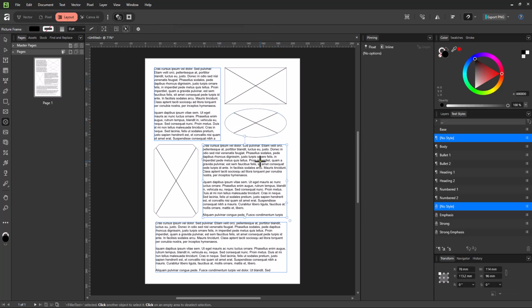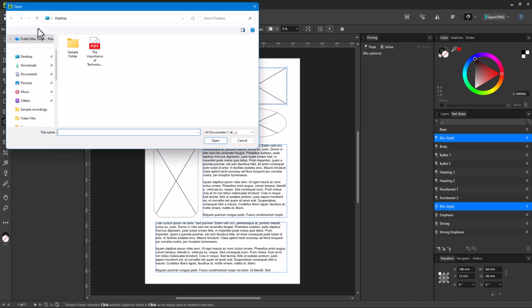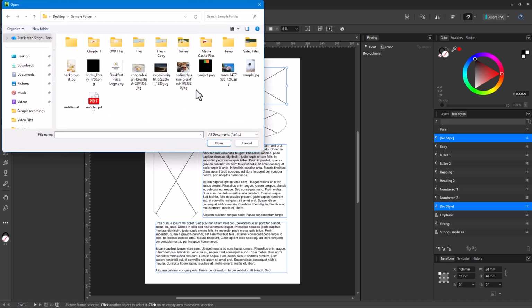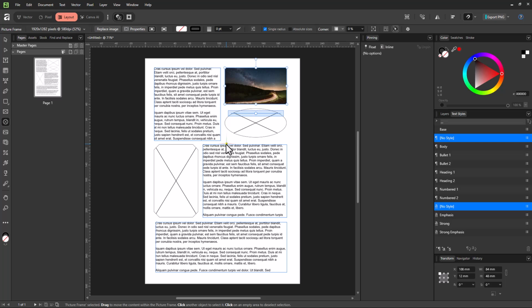So now when you decide what picture you want to keep, you can simply click right here, and then you can replace the image. From over here, you can select an image, click on open, and the picture will be there. And you can see that you can drag the picture around right here within the frame. You can resize this as well. So let's just go over here.